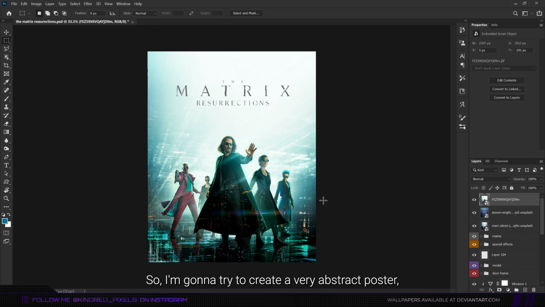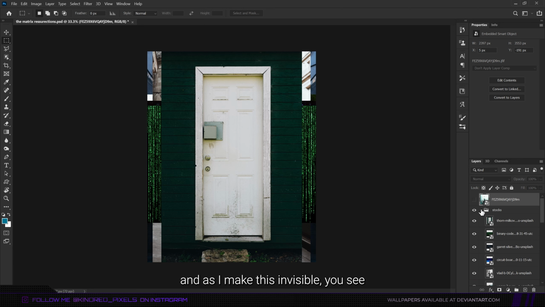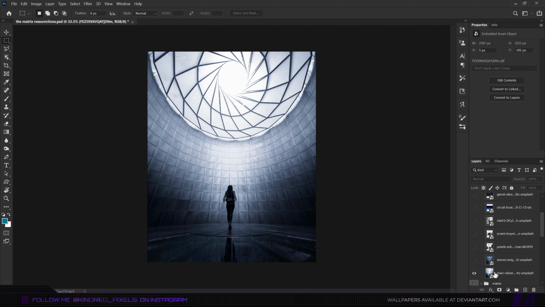So I'm gonna try to create a very abstract poster because, you know, it's the Matrix, and the Matrix is all about abstract and conceptual things, right? So I put all the stock images that I used for this edit into this group, and as I make this invisible, you see that these are the stock images that I have used. So this was the original stock image, and also everything else that I did on top of this, and you'll see that as I move along.